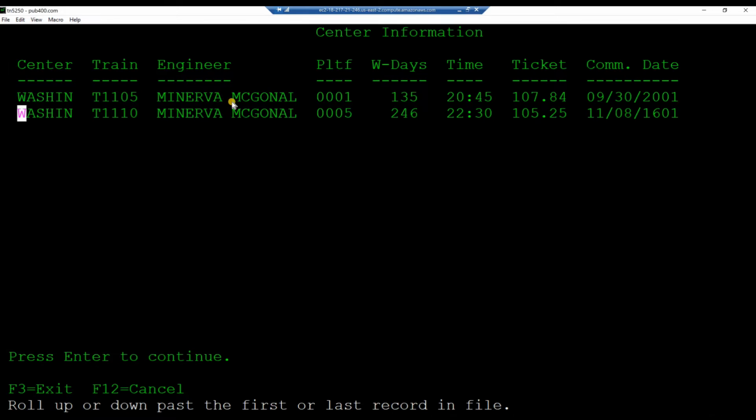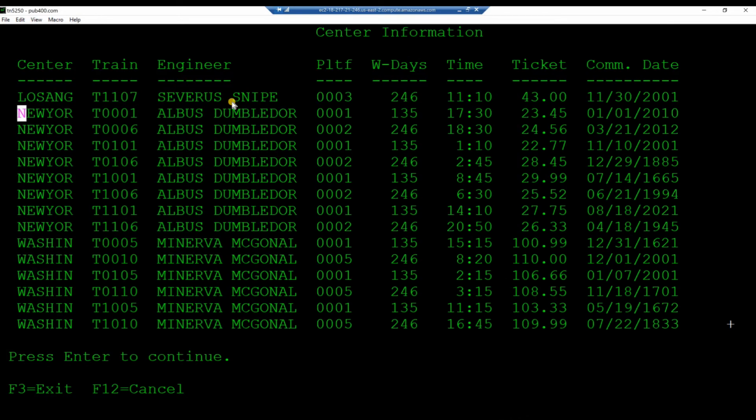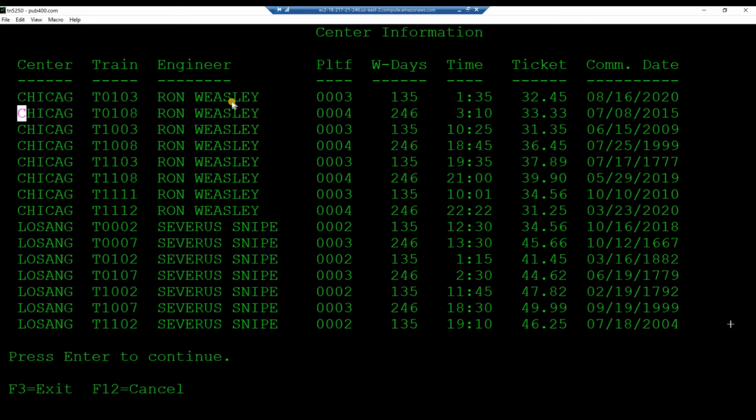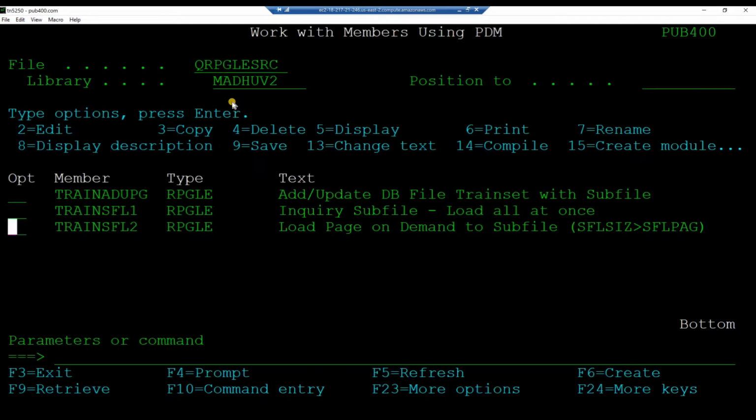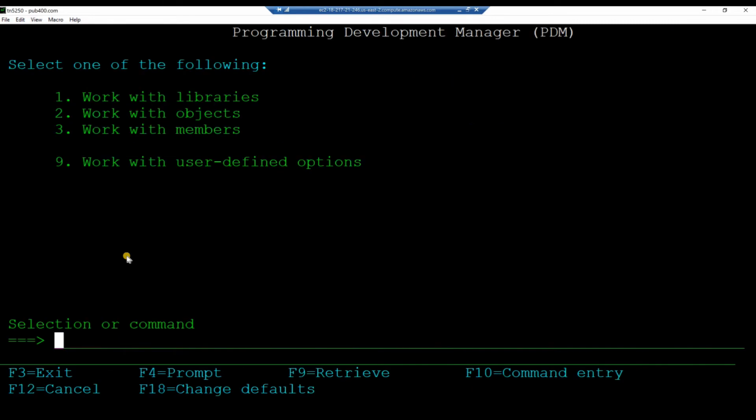Press the Control key to release the keyboard and press page up and page up to scroll backwards through our subfile pages until you hit the very first page and a roll up past the first record error message is shown. Release the keyboard lock pressing the Control key. At any time, press F3 to exit the inquiry subfile program. Press F3 till you are back in the main menu of IBMi.